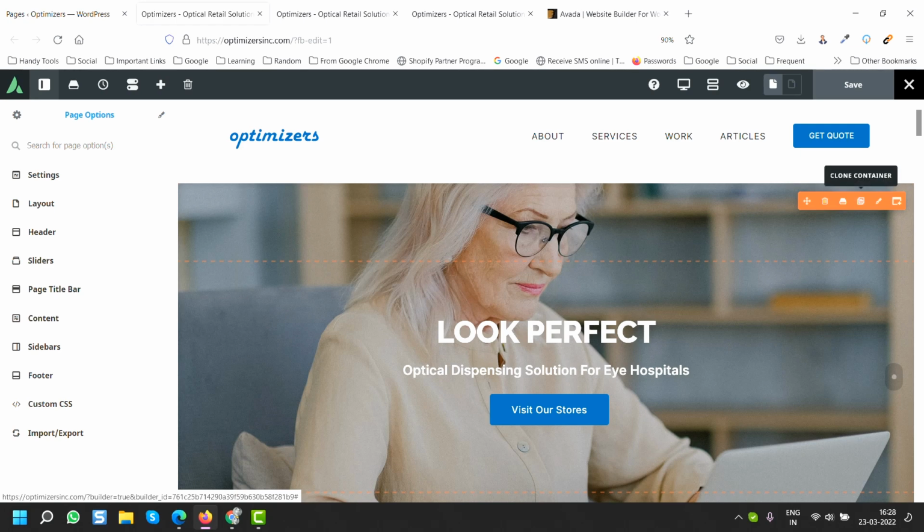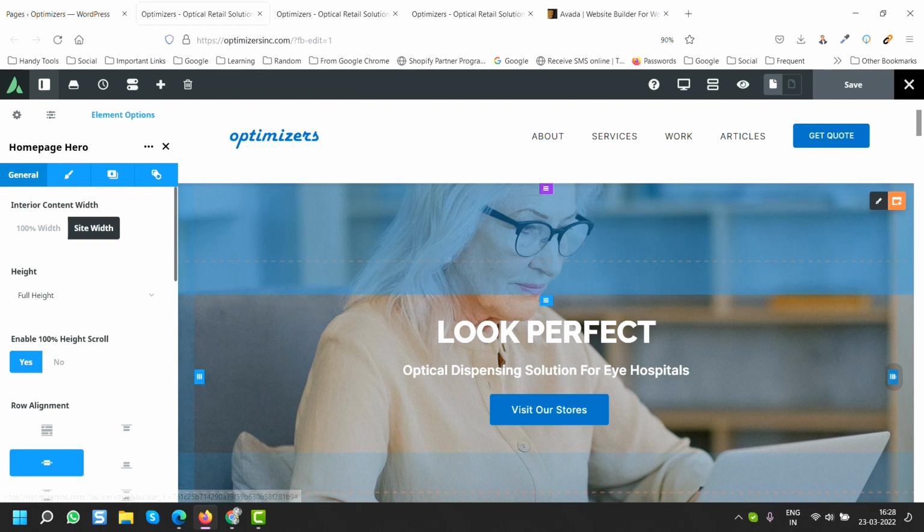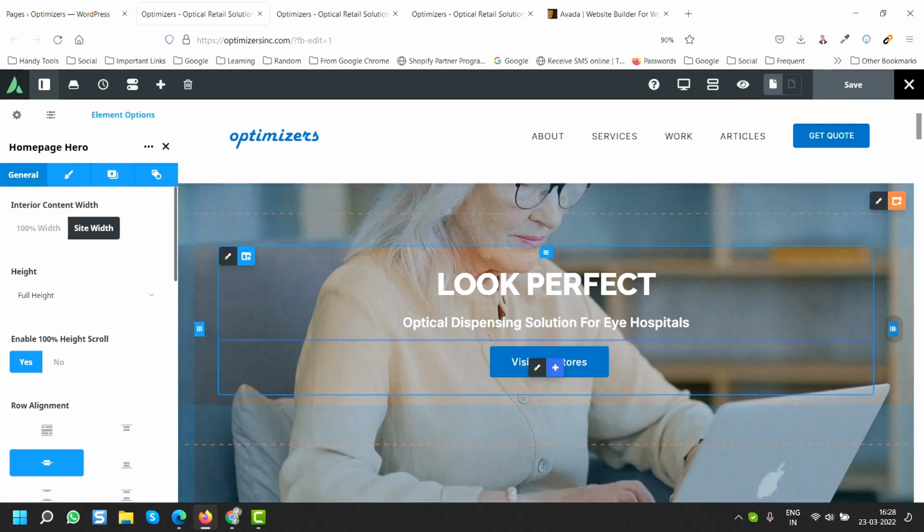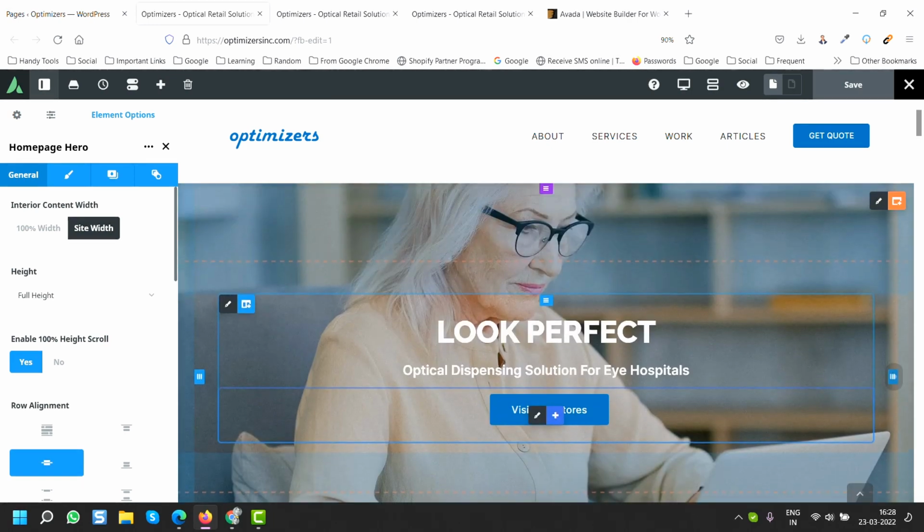Cloning the container means if you want to clone it or duplicate it, you can use this button. And then the most important one, which is the container options. So now let's go into the container options, because this is where the real work will be. Suppose I want to make changes in this particular container. What different things can I edit?